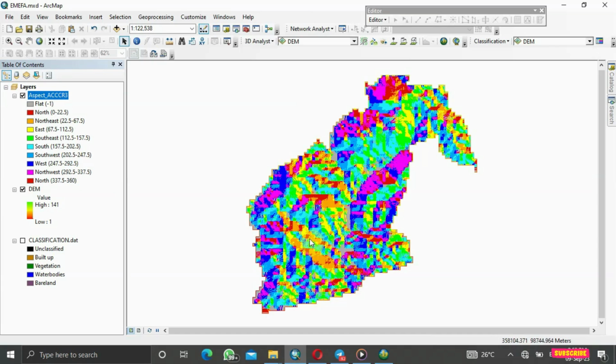Yeah, so the most important thing is to understand each of these compass directions relating to the digital elevation model, so you can perform the analysis.